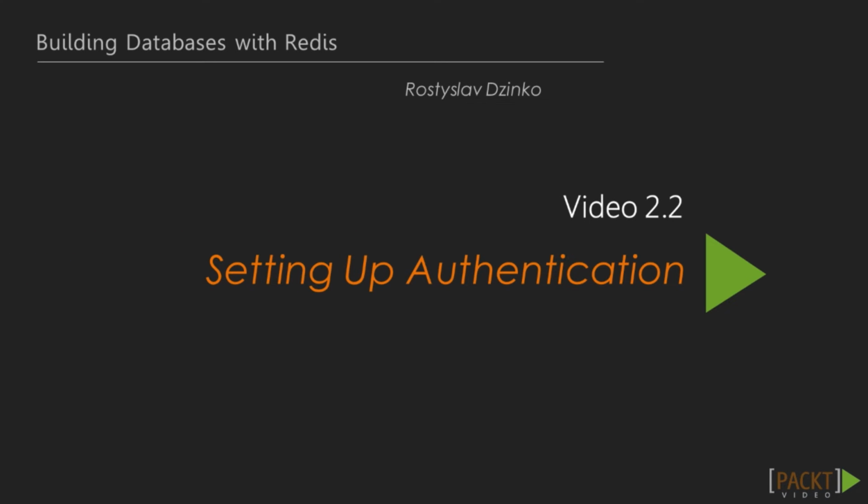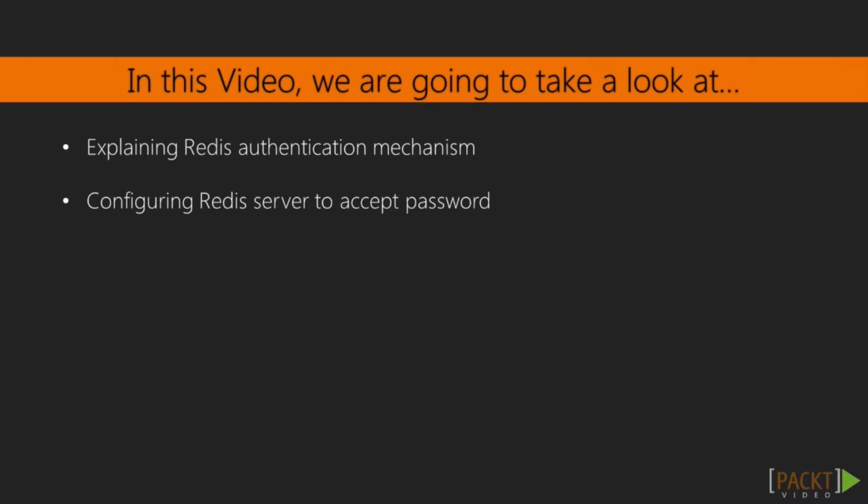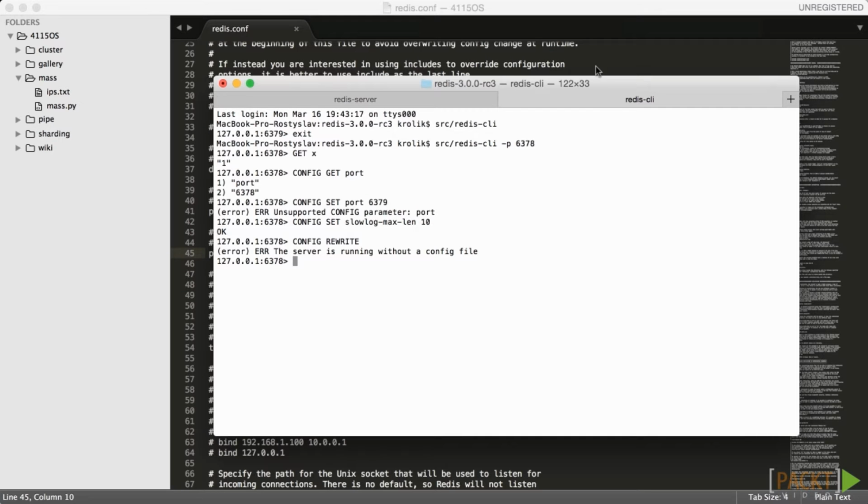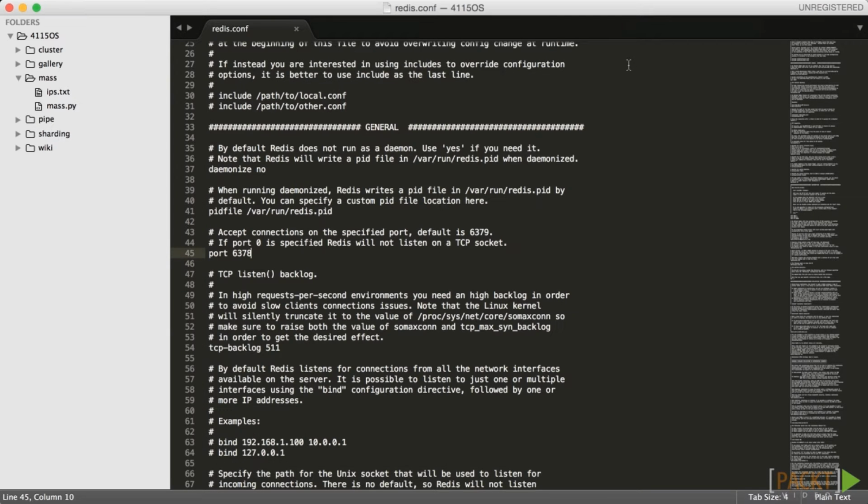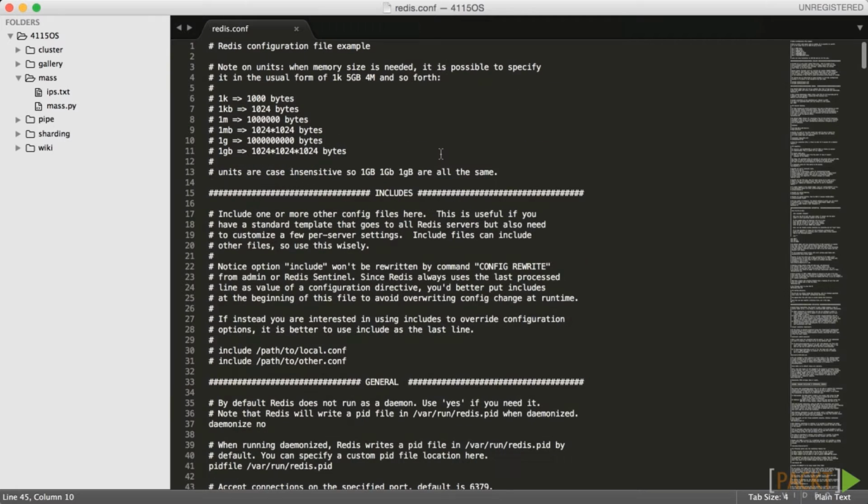In the previous video, we spoke about the Redis configuration system: what parameters the Redis server has, and the ways these parameters can be changed, either on the fly or when requiring a restart. This video is devoted to Redis authentication, which is rather simple.